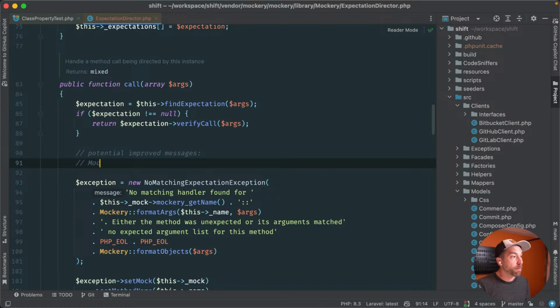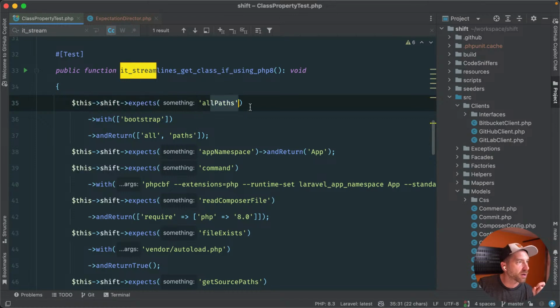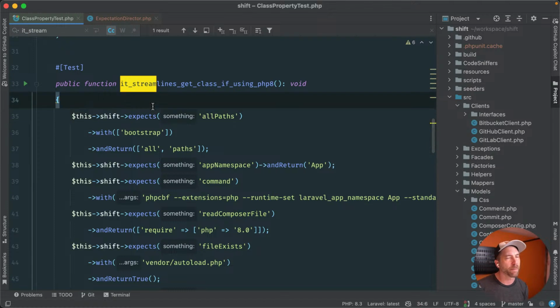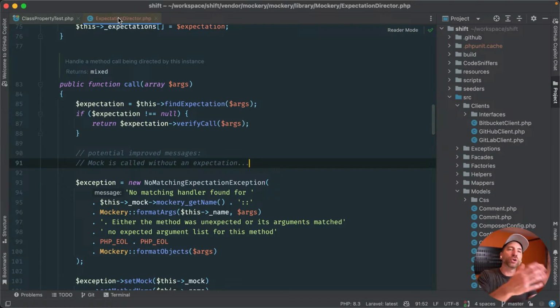Let's say that a mock is called without an expectation. What that means in terms of this test is, let's say that I mock all these things out, all paths, app namespace, command, all these methods that I'm supposed to be calling on shift. But I also call some other shift method. Well, I never set an expectation for that method, but I did attempt to call it in my underlying code. That probably throws some kind of exception, some kind of error message. I don't know if that's right here, but I do want to address that.